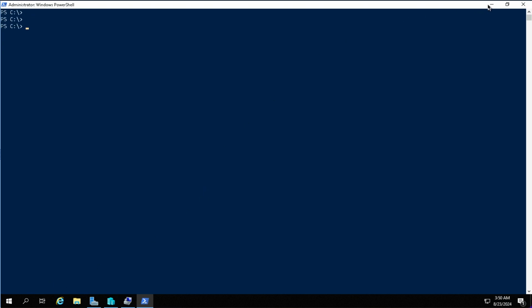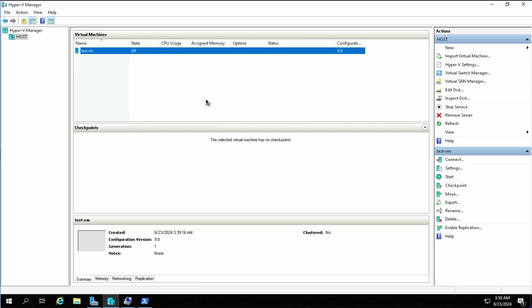Well, we have seen creating and attaching or working with these virtual hard disks using the Hyper-V Manager, or the Disk Management, or the PowerShell. I hope this tutorial was informative to you.